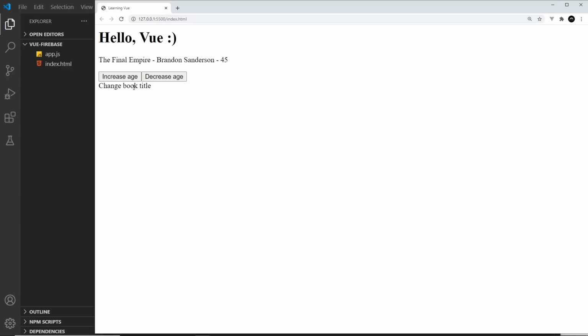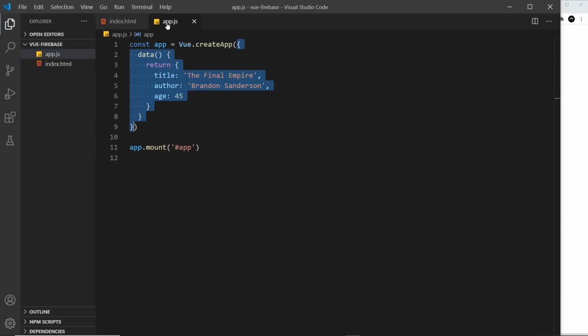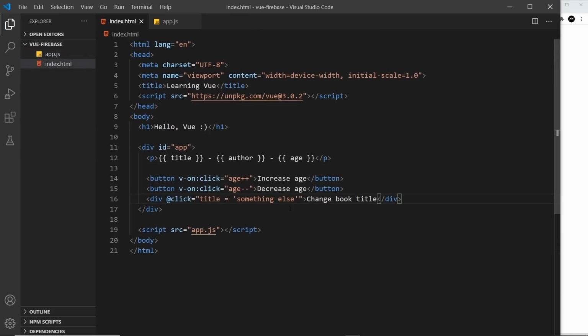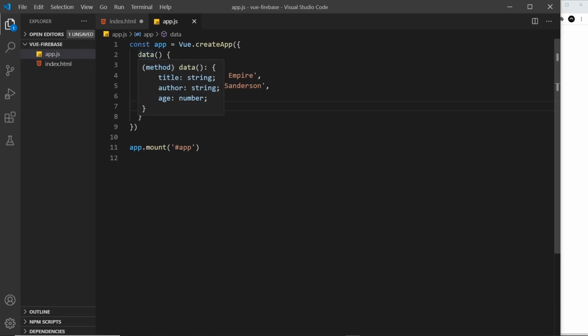And if we click on this now, you can see it changes it to something else. Now, I said before that we could also update these properties right here inside the components. So let's do that instead. I'm going to delete this and I'm going to go back to the components and I'm going to create a component method. Now, the way I do that is by adding on another property inside this component.